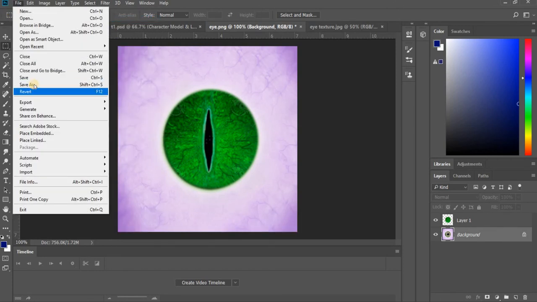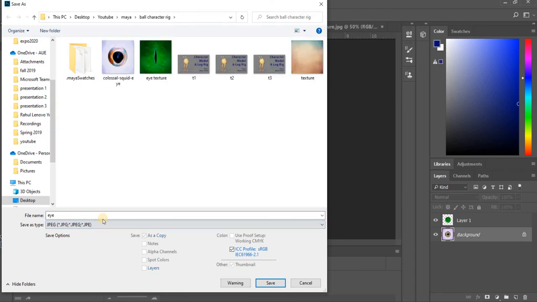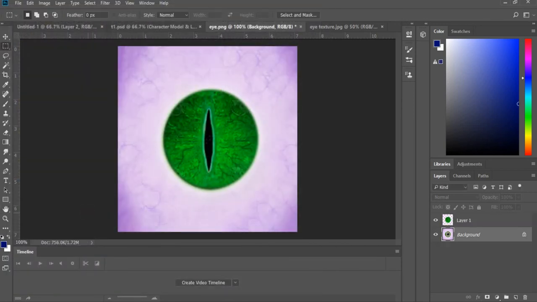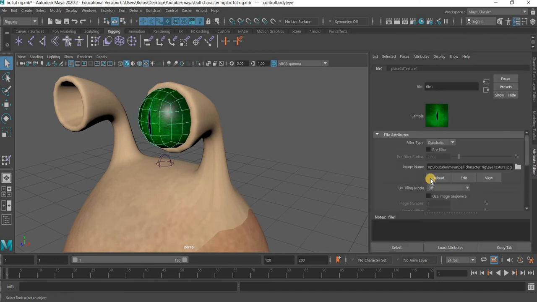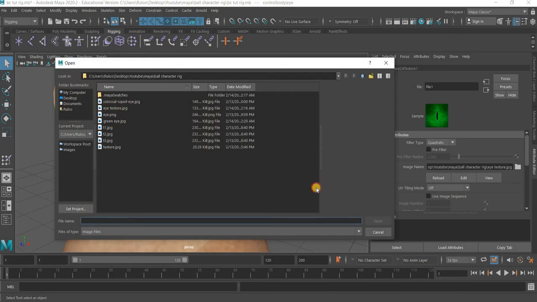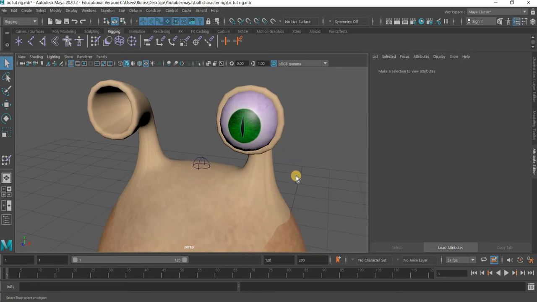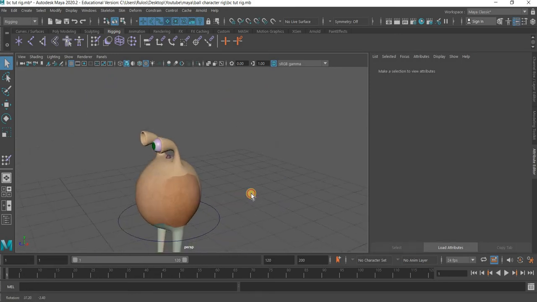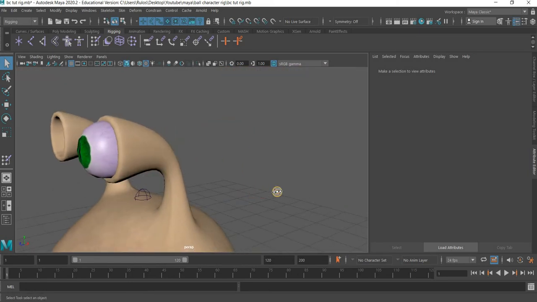Alright, so I'll save this as JPEG, and name it green eye. Okay, so we will open that and assign the green eye texture. And that looks like an eye of the creature which is green.